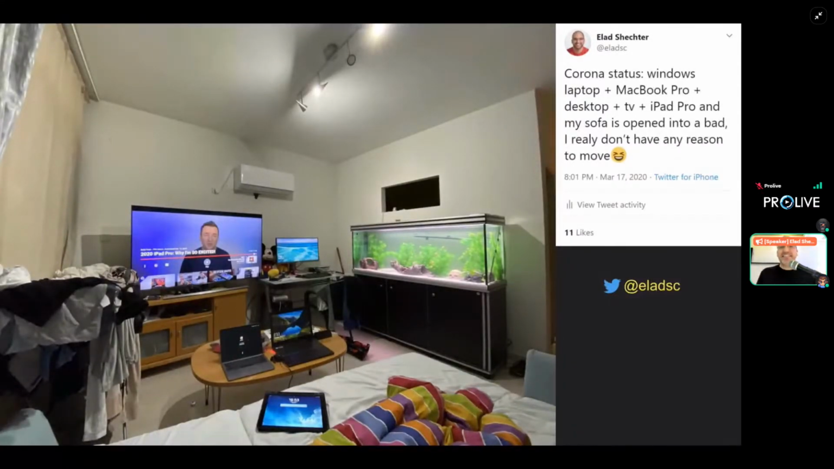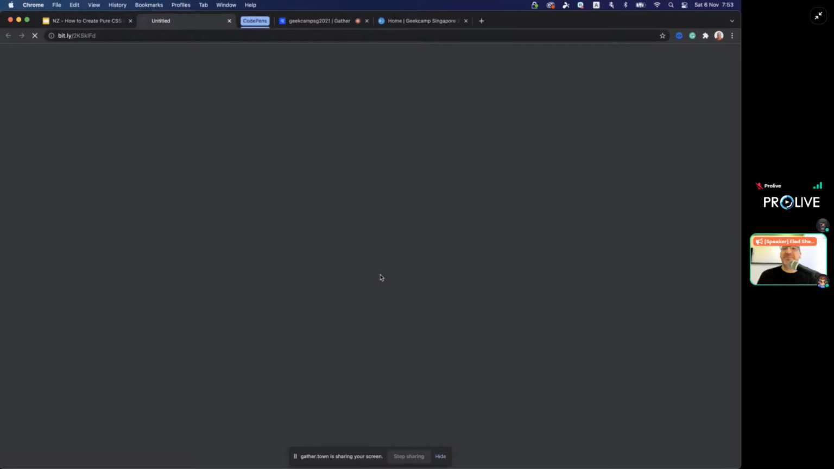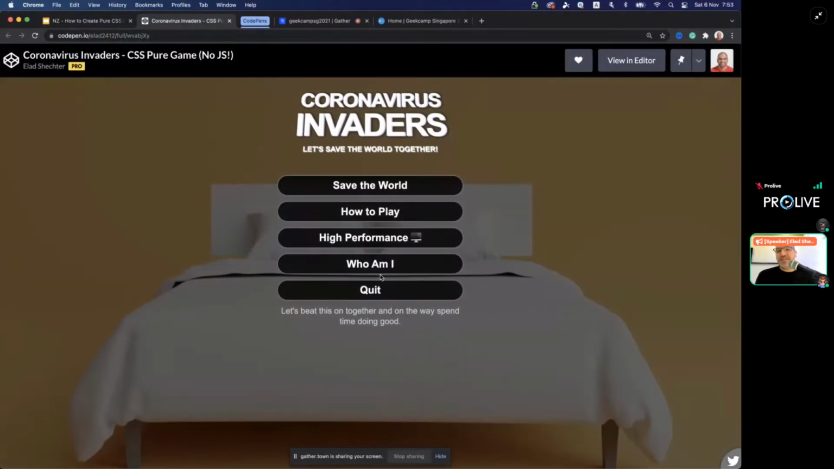But I needed an idea of what it would be about. And it was one of the easiest ideas I had in my life. Because if we are now living in the coronavirus pandemic time, why not create a coronavirus game? And this is exactly what I did. I created this pure CSS game, which is called Coronavirus Invaders. And everything that you are seeing right now is done only using CSS and HTML.